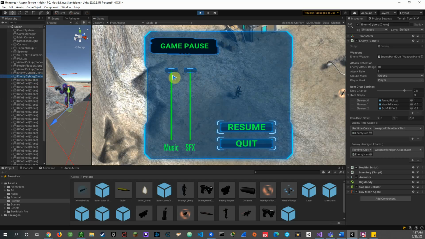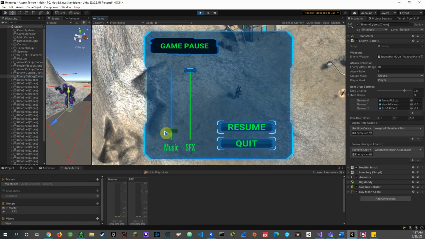Of course, I brought in my sliders from the start menu. These have not been attached to any audio yet, but when I add gunshots and explosions, that audio will be on this sound effects slider. I'll also add in a game resolution slider and maybe something else. I'm still thinking about it.